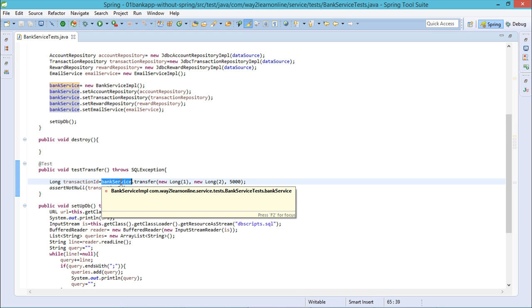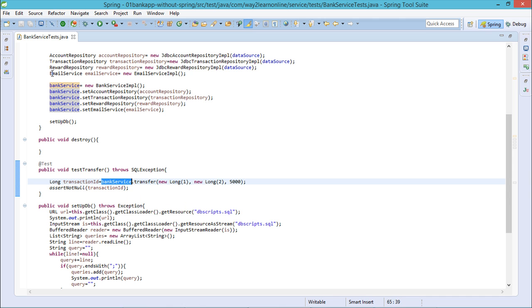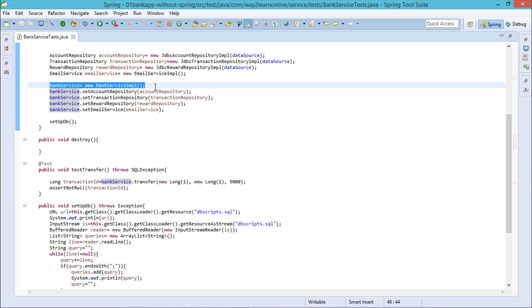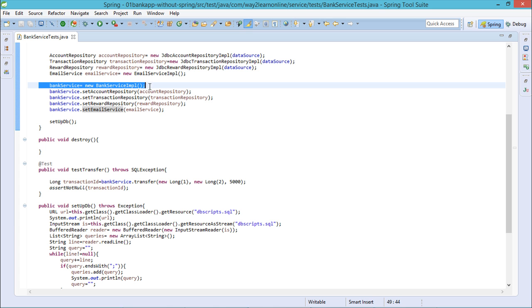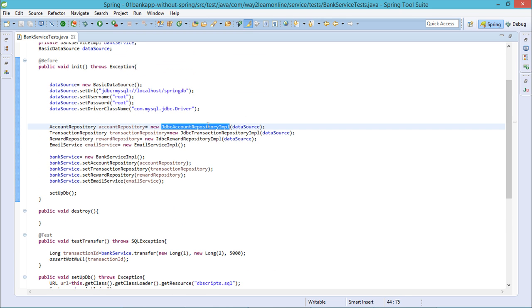But bank service object is dependent on 4. So whenever I am creating bank service IMPL, I need to set account repository, transaction repository, reward repository, and email service. So that means before creating bank service IMPL, I need to create these 4. But if you see, JDBC account repository is dependent on data source. So before even I create account repositories and transaction repository and all, I created data source.